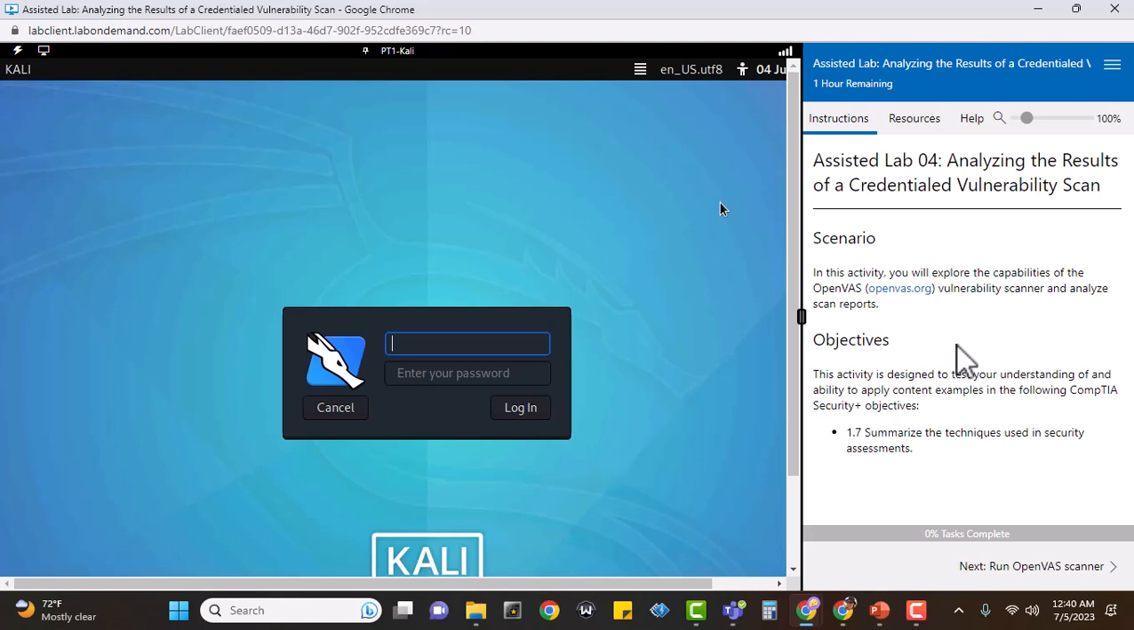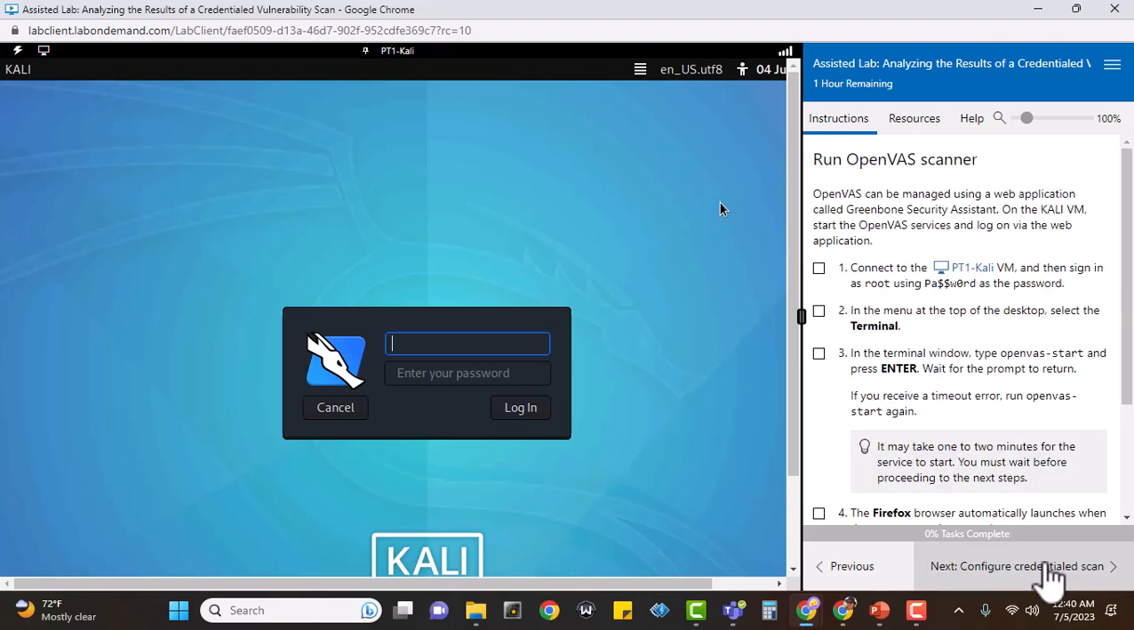All right, this is the last assisted lab for week 1, day 3, analyzing the results of a credentialed vulnerability scan. In this activity, we're going to explore the capabilities of the OpenVAS vulnerability scanner and analyze scan reports. OpenVAS can be managed using a web application called Greenbone Security Assistant. On the Kali VM, start the OpenVAS services and log on via the web application.